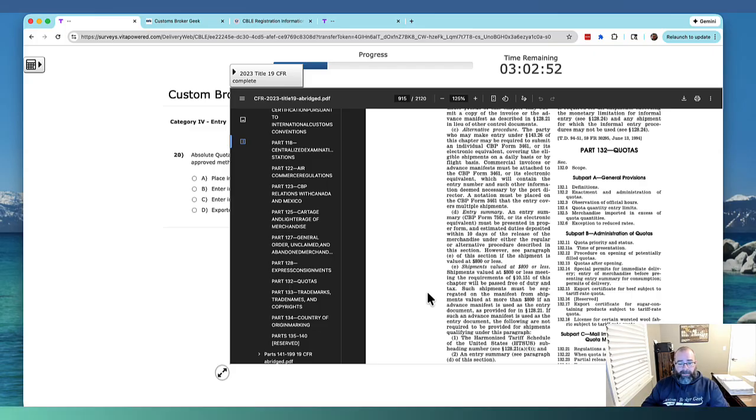You only have one monitor during the exam. Okay, so you're only going to have one monitor. This is what it's like. So I recommend you come in here and try to use the electronic reference materials and the navigation and see how it works for you. In my opinion, I'm going to show you why, paper is faster. Okay, so in here we're looking for merchandise imported in excess of quota.